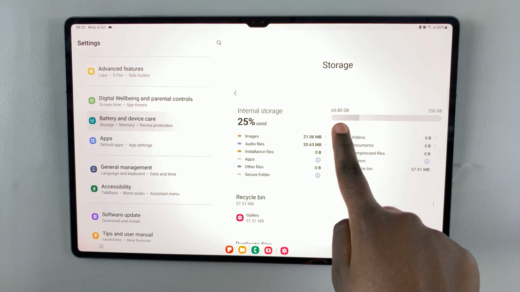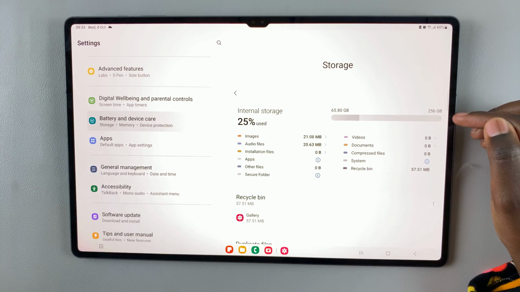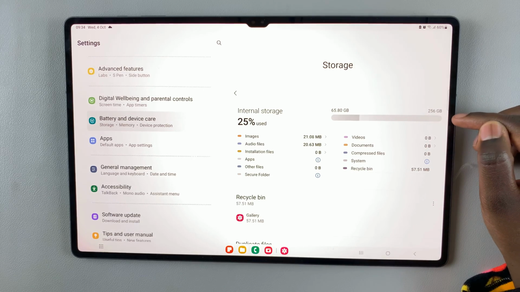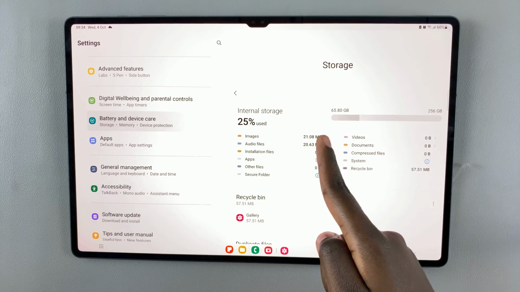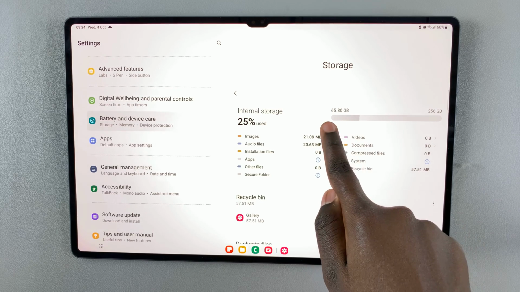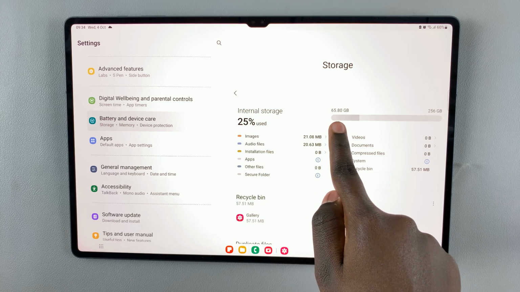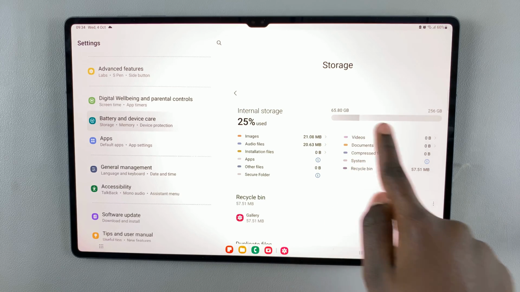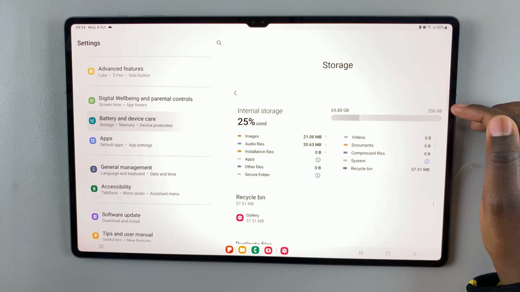And then you'll also notice you're given the total storage that is available on your device and how much has been used so far by this graying line. So this bar is telling me 65.80 GB of my 256 GB storage has been used.